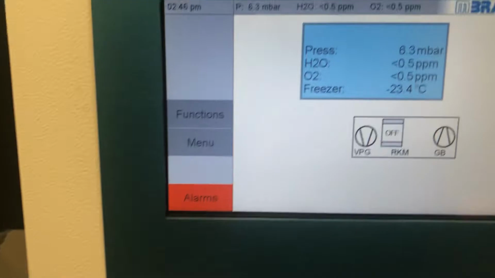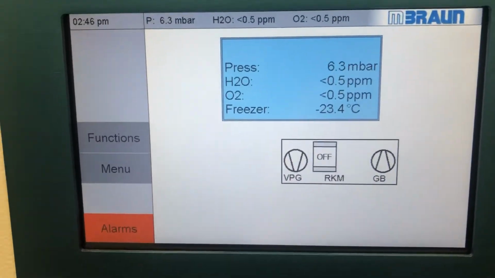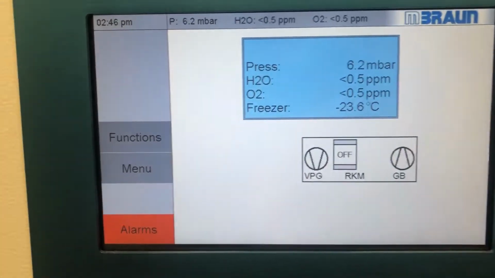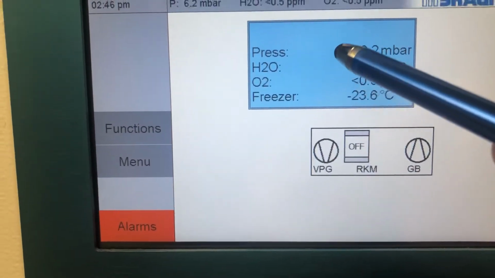That helps to flush the systems. You can see the oxygen was 1.2, now it's less than half a ppm. It's because we just flushed out any air that was in there with argon. Again, you're going to do this for 10 minutes, but I'm just doing a demonstration.